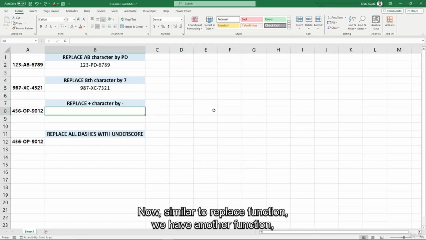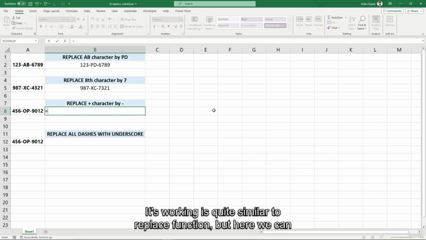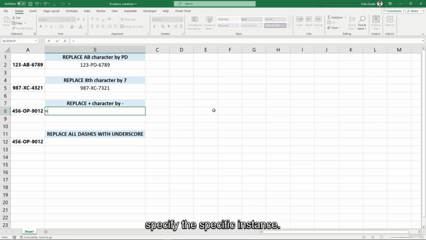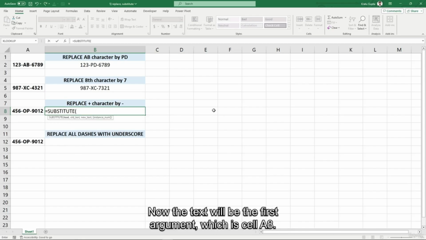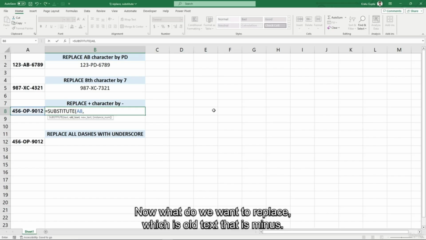Now similar to replace function, we have another function which is substitute function. Its working is quite similar to replace function, but here we can specify the specific instance. So let me explain this to you. Now the text will be the first argument, which is cell A8. Now what do we want to replace, which is old text, that is minus.